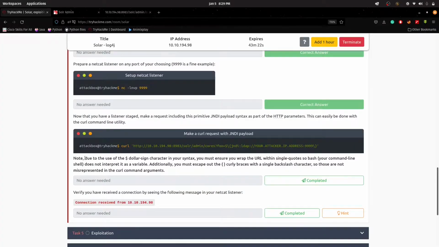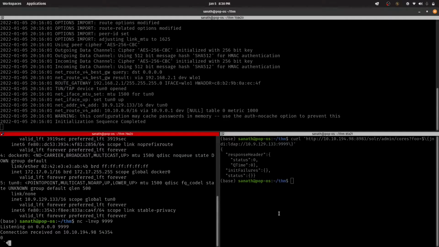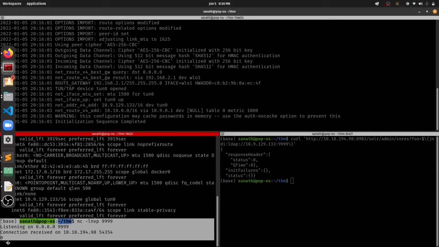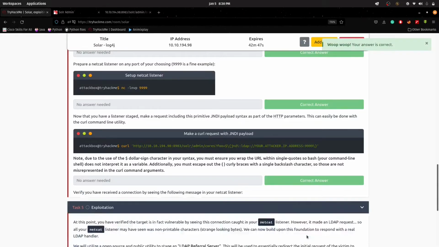Note, due to the use of the dollar sign character in your syntax, you must ensure that you wrap the URL within single quotes in bash, so that your command line shell does not interpret it as a variable. Additionally, you must escape the curly braces within the single quotes, so that there are no misinterpreted curly commands. Verify that you have got the connection on the listener. We have got that here. The netcat connection has been received.